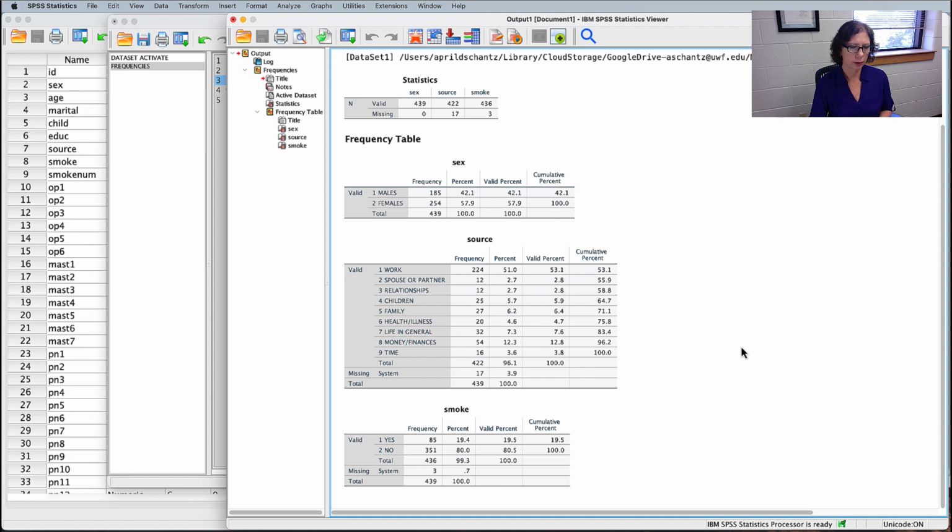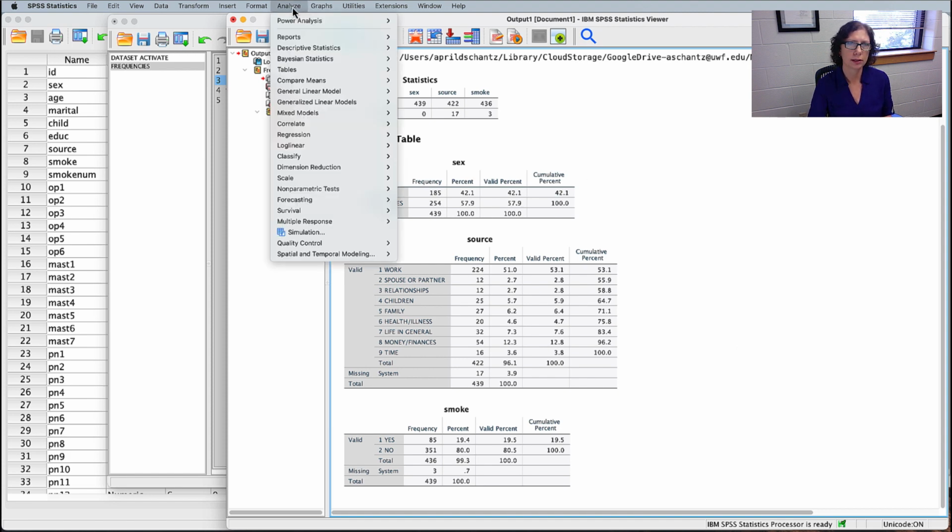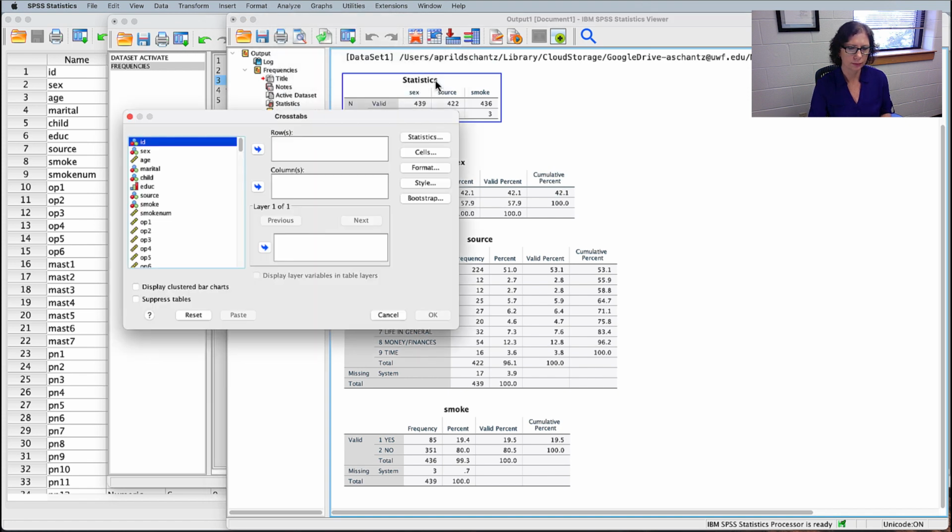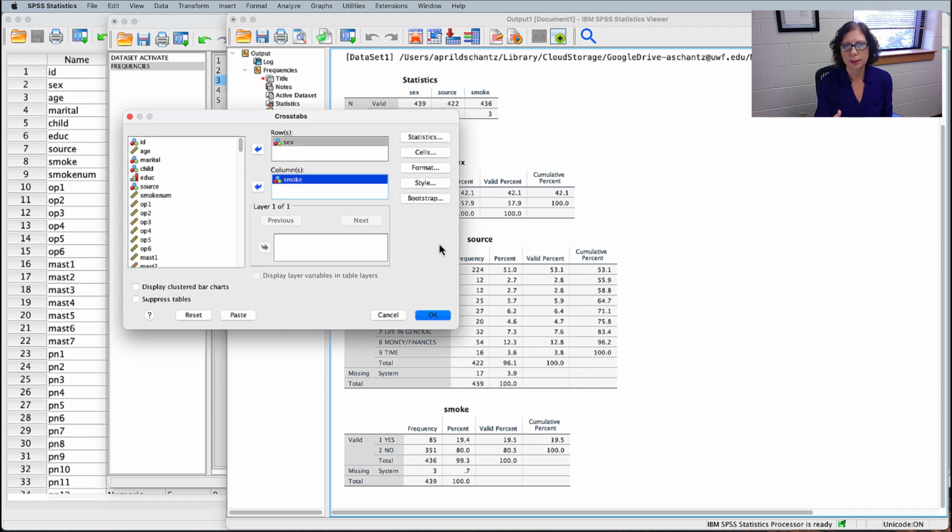To run this, we're going to go to Analyze, Descriptive Statistics, and Crosstabs. In here, we're going to put the sex variable on the rows and the smoke variable on the columns. The reason I chose it that way didn't really matter for this particular analysis because it's a 2 by 2. We only have male and female, and you smoked or you didn't smoke. So either way, the table is going to be pretty manageable.